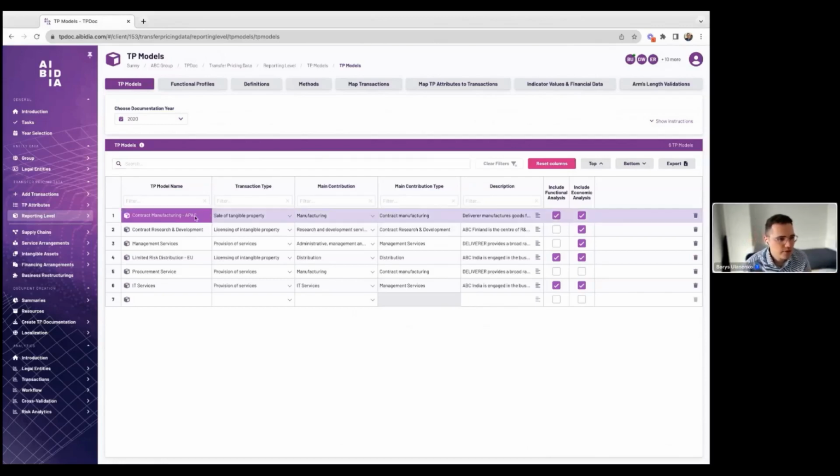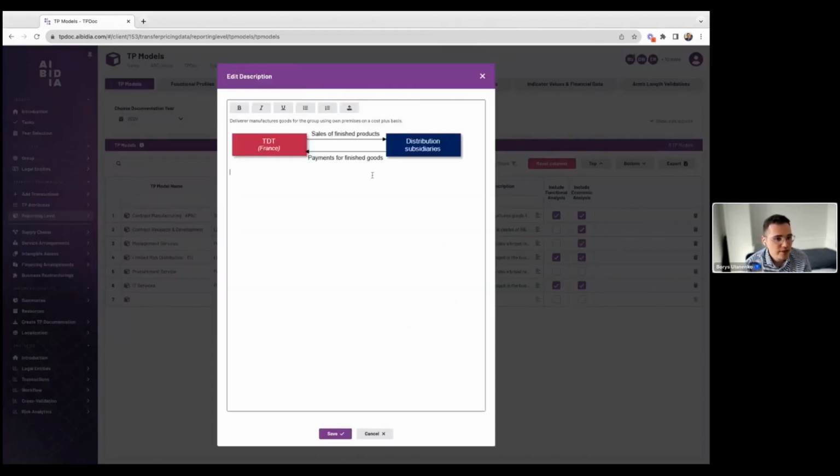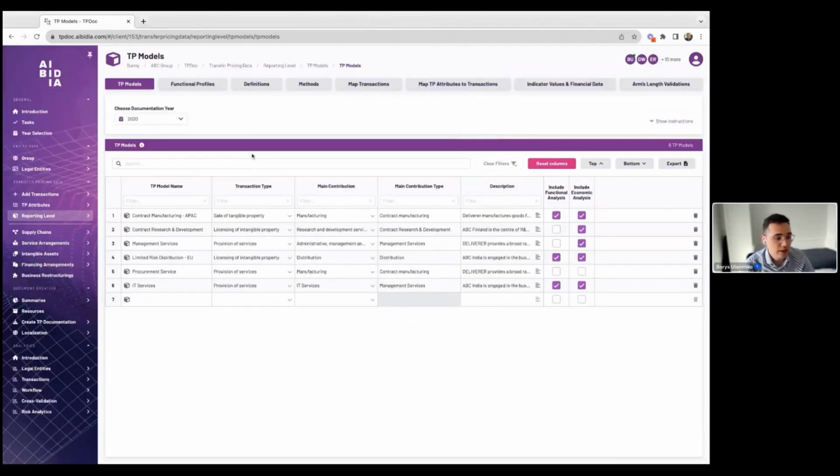So for example, let's assume you have a contract manufacturing TP model in APAC region. Then you can assign certain parameters to it, like what is the transaction type? Is it sale of tangible property, or is it service? What is the main function or contribution? And then you can describe this model in text, and then you can even embed images and pictures of your transaction, if that's something that helps for the context.